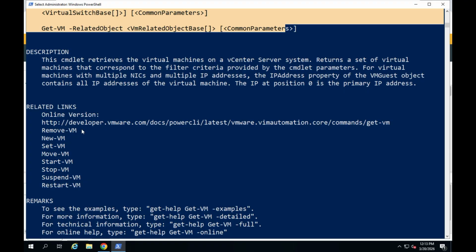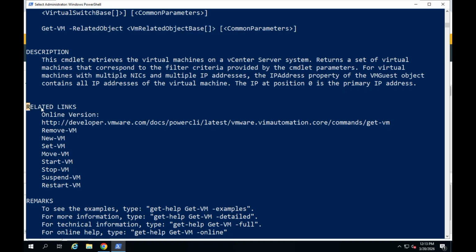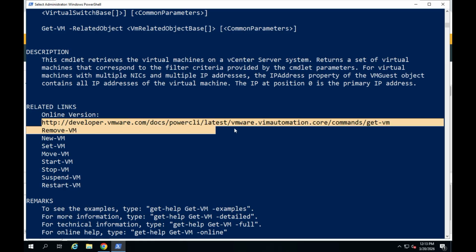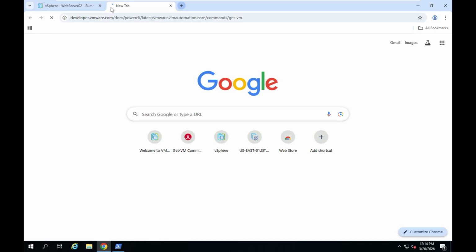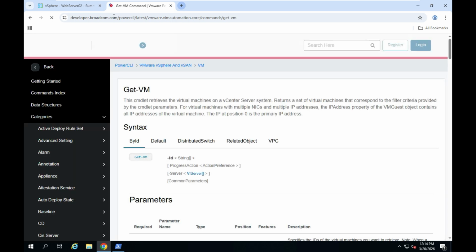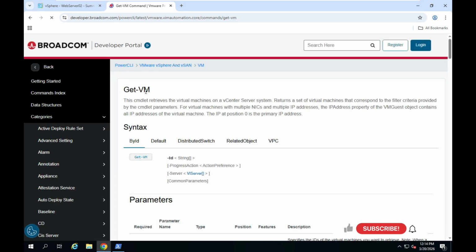So there are so many things, and also here you can see the most important thing is related links and online version. Okay, so suppose I want to get the online help, I want to see how this command can be used, right? The online documentation. I don't want to rely on the cmdlet output or the PowerShell output for this. I can just copy this link and open that in a browser. And you can see we will land on the same page where it says Get-VM.